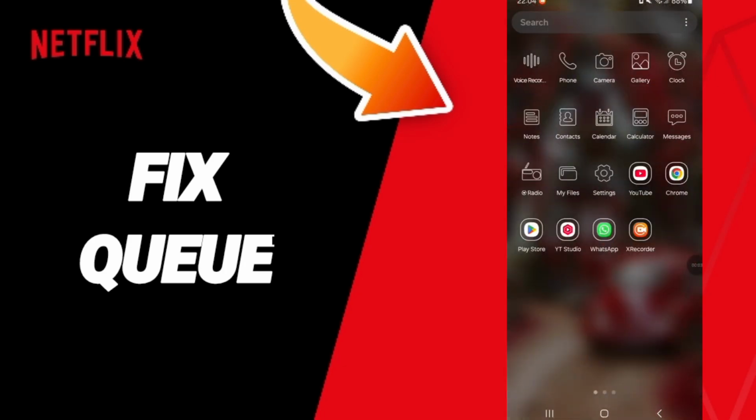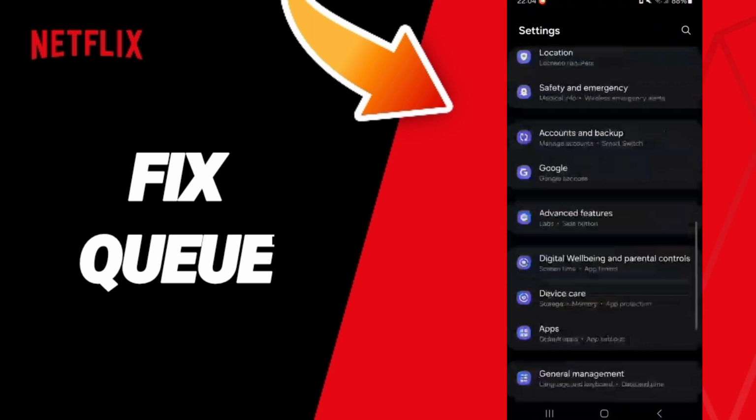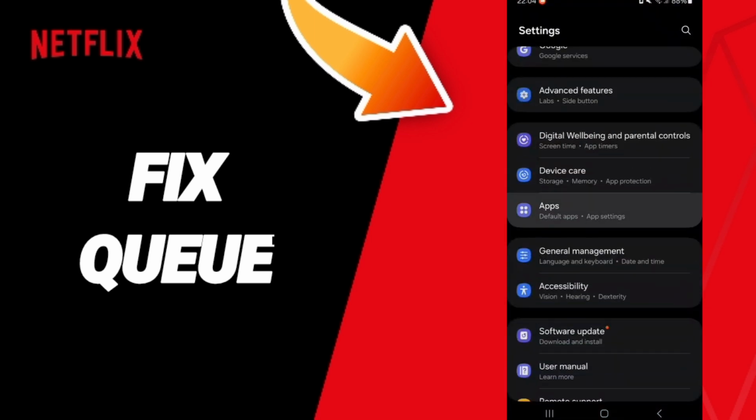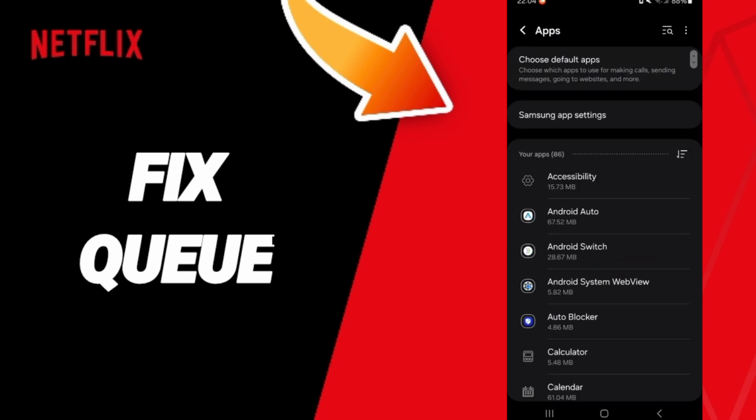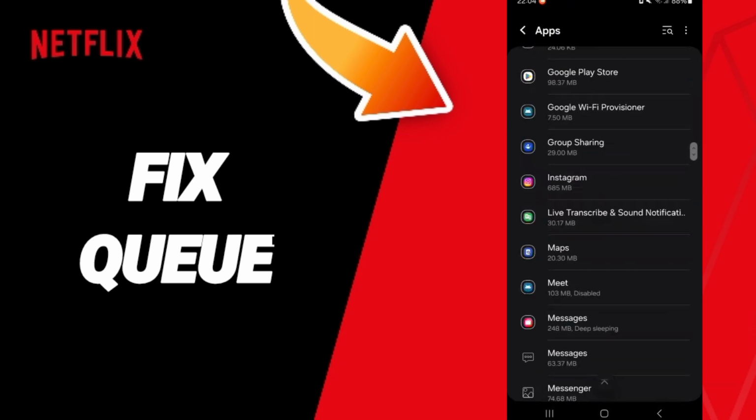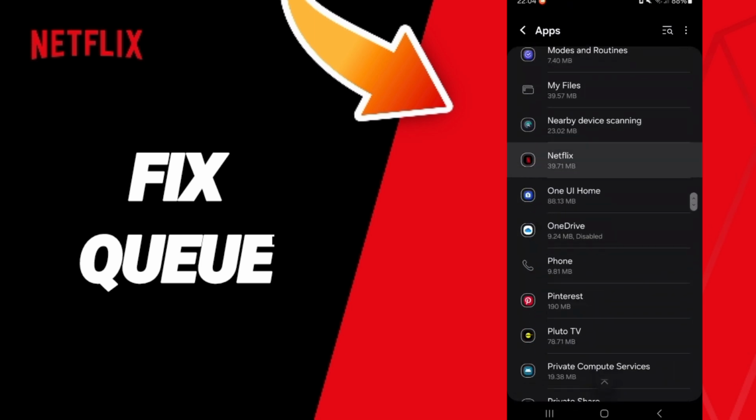Today we will talk about how to fix the problem of queue on the application of Netflix. We click on settings. Here we click on apps, default apps, app settings. In this list you will search for the application of Netflix.